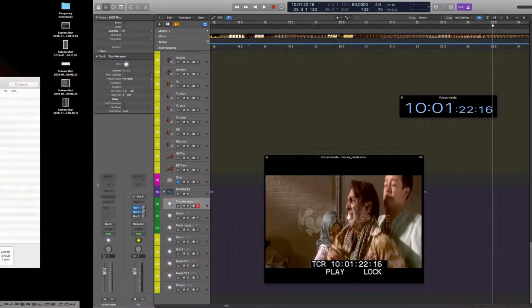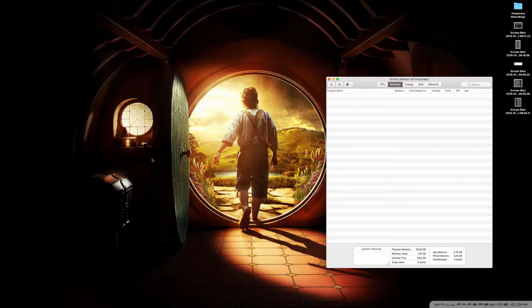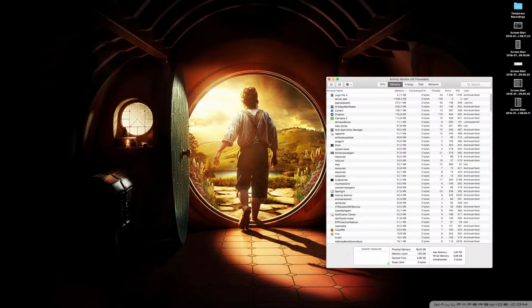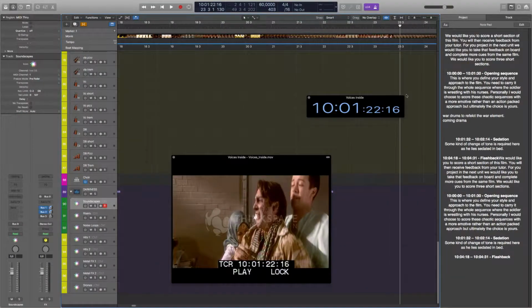the activity monitor to show you what it takes on, this is the Hobbit. Logic takes only 2.7, not even 3 GB in loading. So it's very low. I have 16 GB in total. So if we go back to this guy, and now, for example, I will load soundscapes.